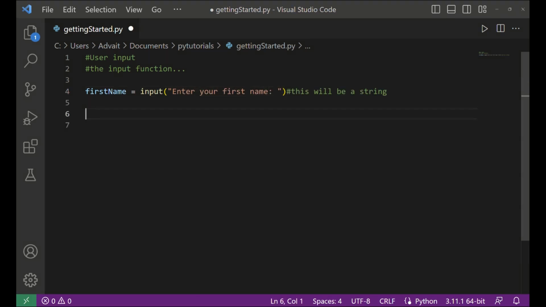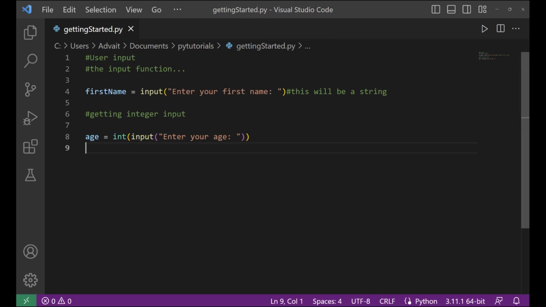However, anything the input function returns is a string. So if you want the numerical value, like the user's age, place the entire right side of the variable declaration in brackets, then write int as shown on screen. This turns the value from a string into an integer.